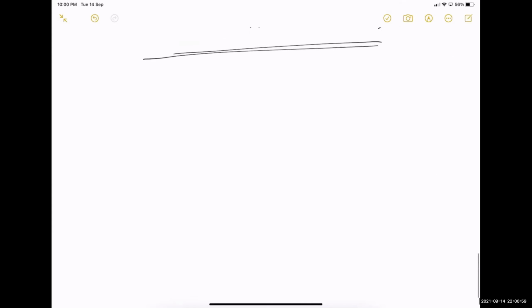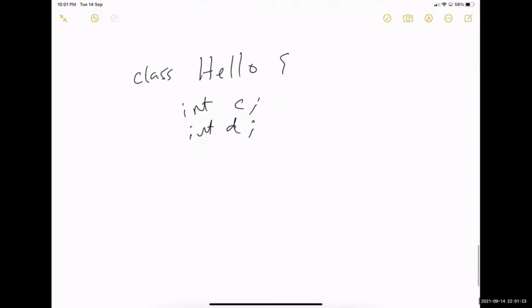So when you create a class Hello, then you will have some variables, right? Int C, int D. So you can initialize them here also, int C equal to something, D equal to something. But otherwise, a good practice is to initialize it using a constructor. So a constructor will look like a method. The main difference is that a constructor will have the same name as that of the class.